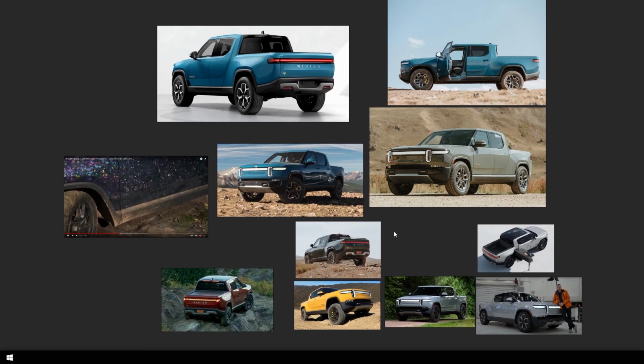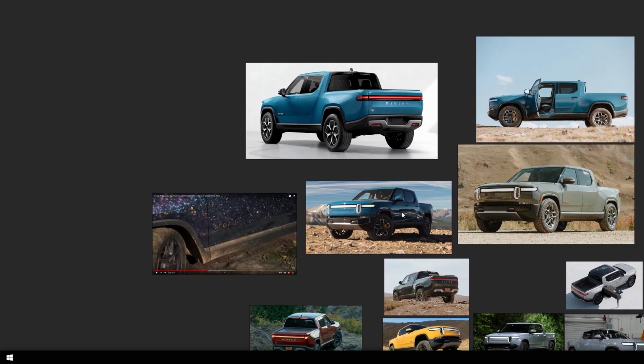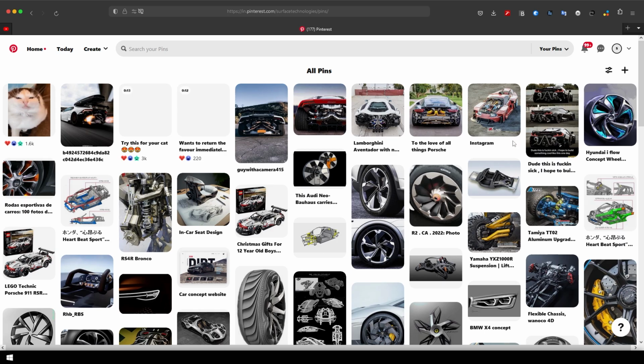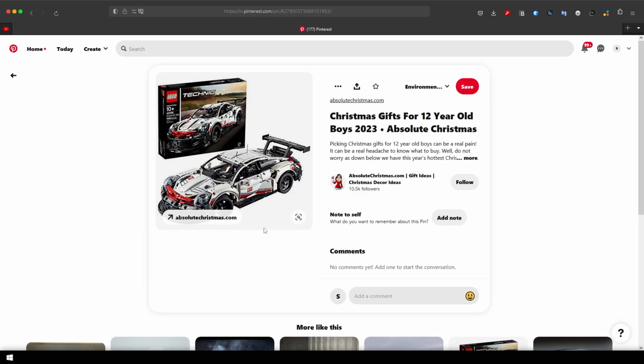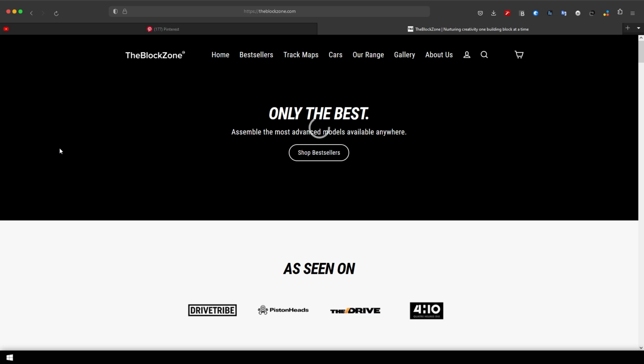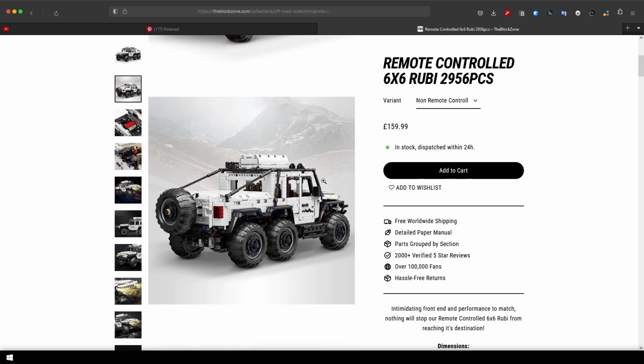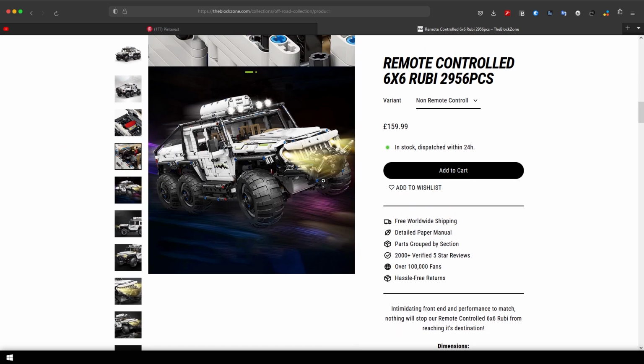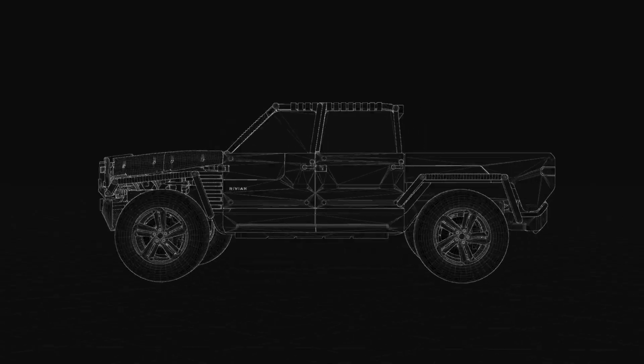So I started finding references all over the internet and imported them into PureRef. When scrolling through Pinterest, I found a Lego-fy version of a Porsche. I clicked on the link and found a website named Blockzone that makes custom Lego items. On their website, I saw a few of the Lego pickup trucks. So why not slap both those ideas together and make a new version of R1T? And that's what I did.